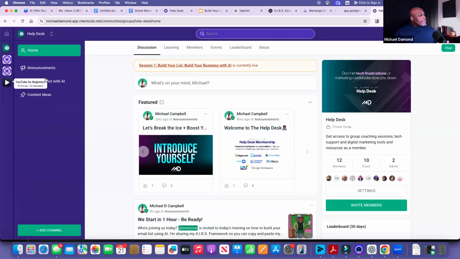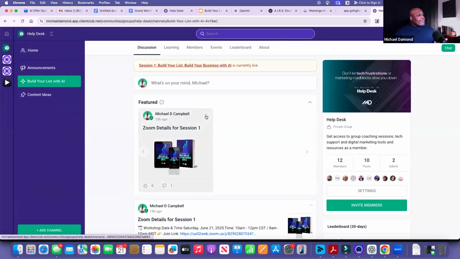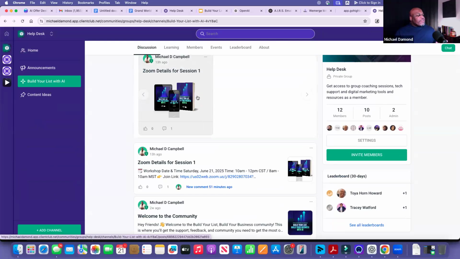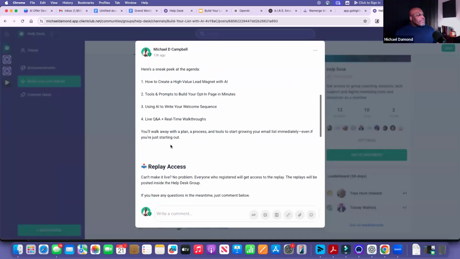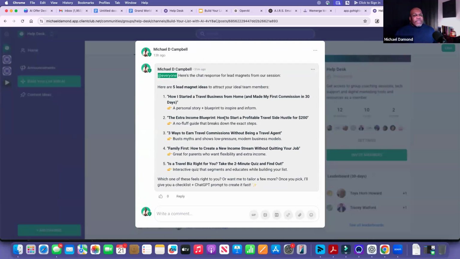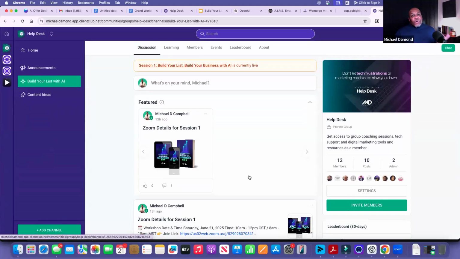Inside of our group, there's the Build Your List with AI channel. This is where I put our Zoom details, all the stuff for today. If you go into the post from this morning, you'll see the 5 lead magnet ideas we came up with. The recording is going to be here, and the link to the GPT. I'm just going to put all this stuff here.